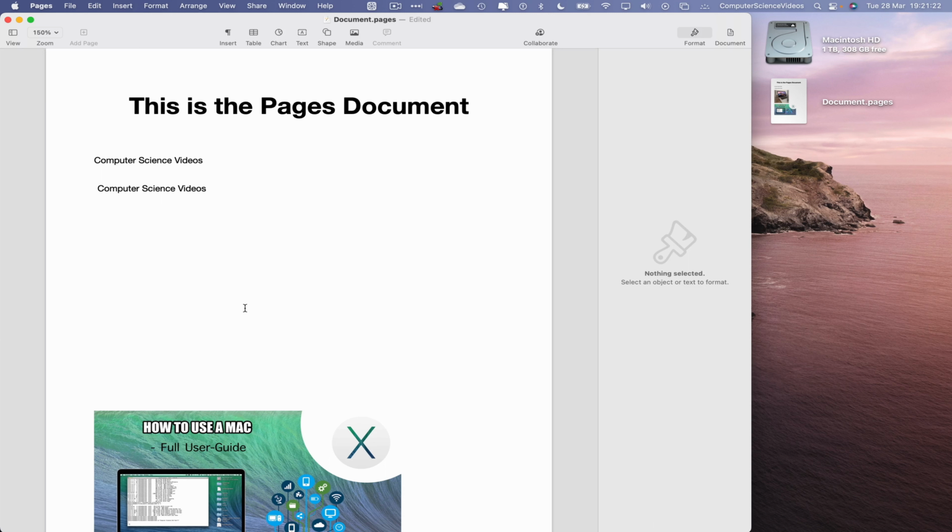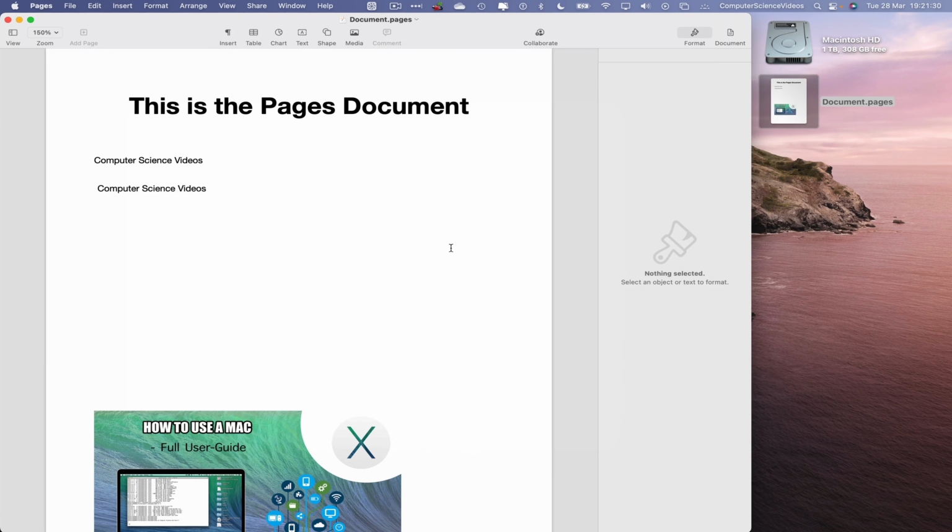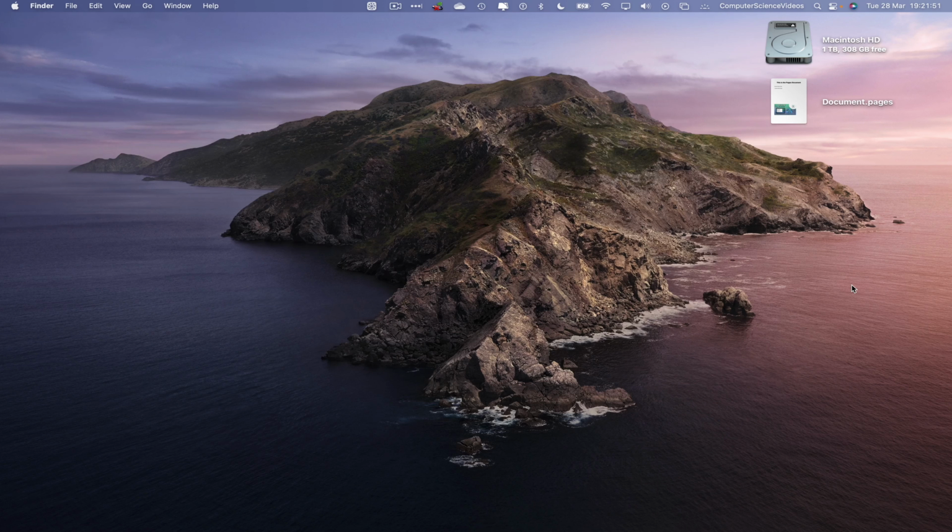If I now Command S to save, if I now quit Pages, if I go to the desktop, open up document.pages, we cannot bring the image back as it is no longer saved in memory. We would then have to locate the image, bring the image back onto the document Pages. We can now quit Pages. And so that's it for this video. I'll see you guys in my next tutorial.